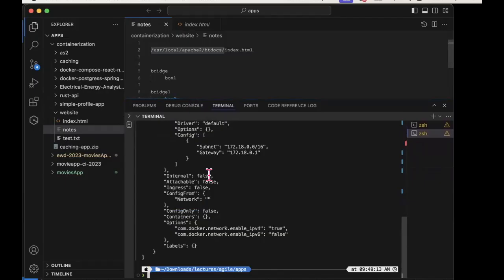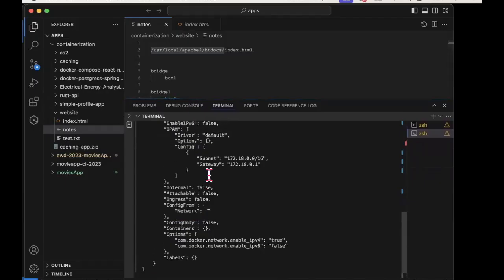And if we scroll up, you see this part here, it's telling us this is the subnetwork IP address range that Docker has assigned to this bridge network. This is the IP address of the gateway, that virtual bridge that it has created for this bridge network.